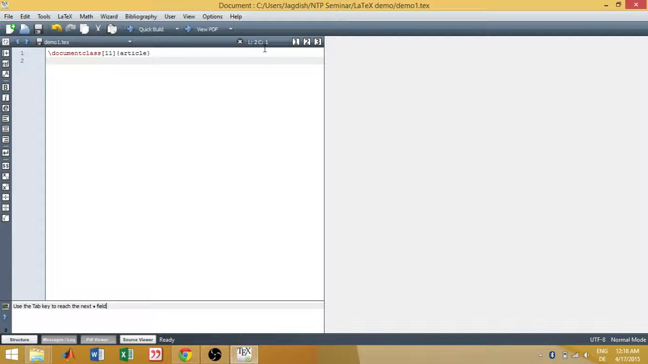Then comes \begin. As you can see, once you start typing, it suggests the entire list of commands starting with that keyword, so you need not remember the exact syntax or name of every keyword. Just \begin{document}, and \end{document} automatically comes. Whatever you type in between begin and end document is what is going to get printed in the PDF file. For example, this is my first demo.